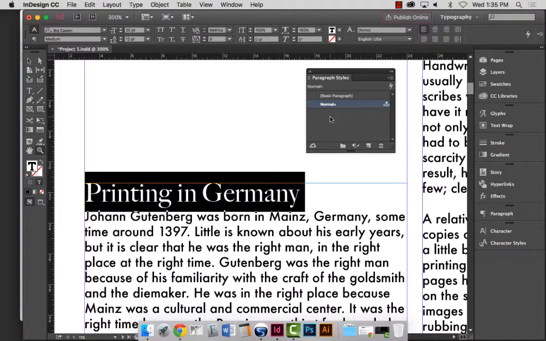I want my own. So what I'm going to do is, just like when we create a new page, there's a little new icon right next to the trash can. It looks like a little dog-eared page. When we click on it, it's going to create a new paragraph style. It automatically names that style Paragraph Style 1. I don't know if you can see this, but it made a new one and named it Paragraph Style 1.